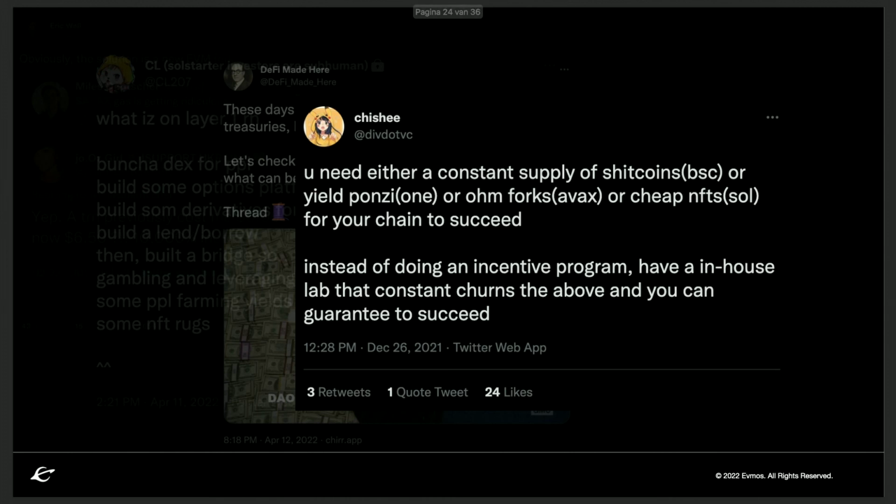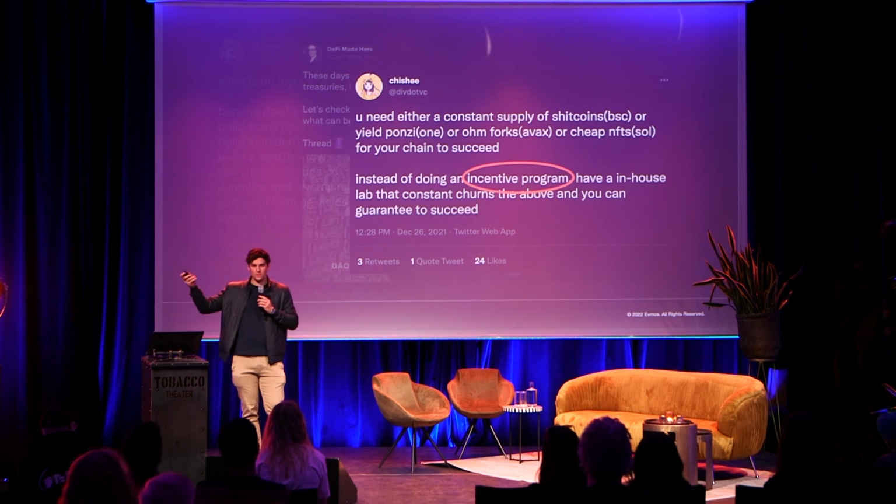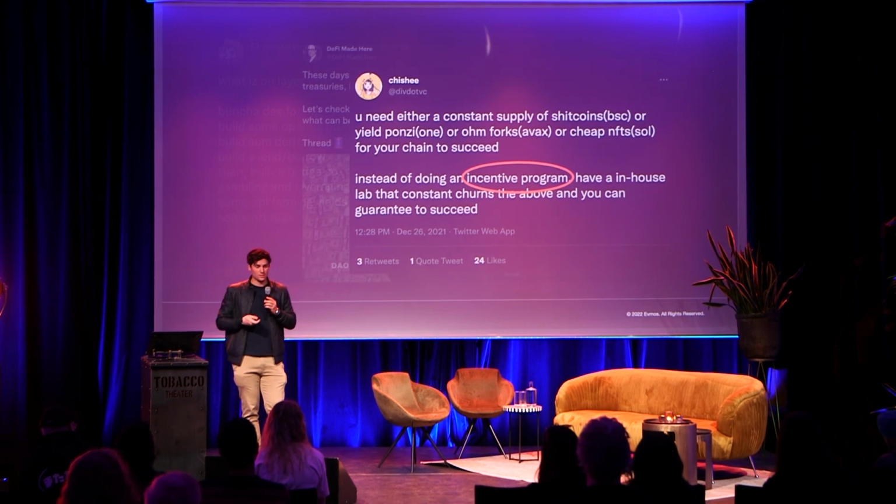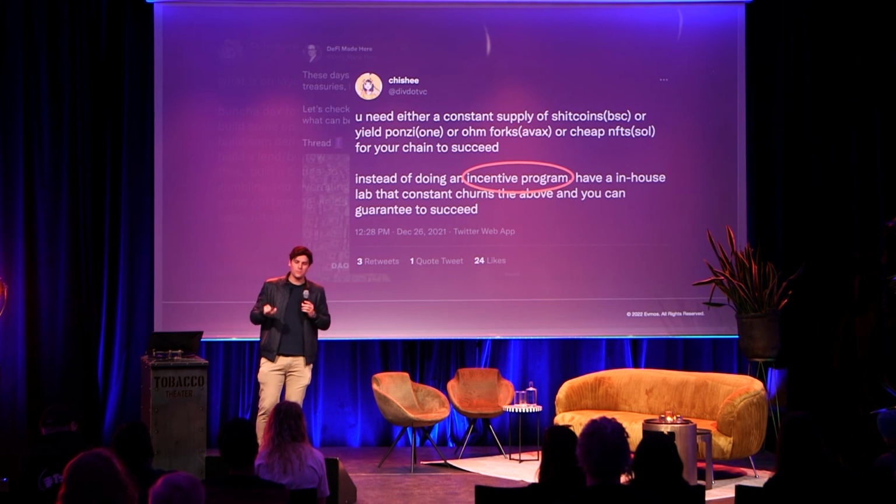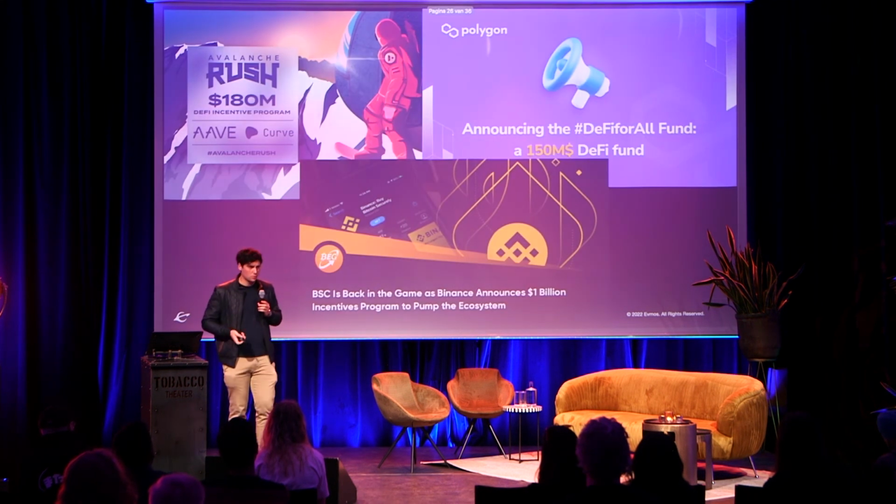But in reality, there's no sustainable long-term incentive program that is not one-off, that can create alignment between the users, developers, validators, and that is sustainable in the long run, that ensures the success of the project. And there have been multiple attempts to do this.